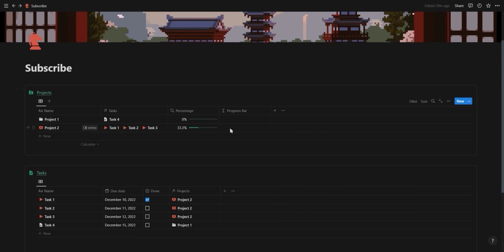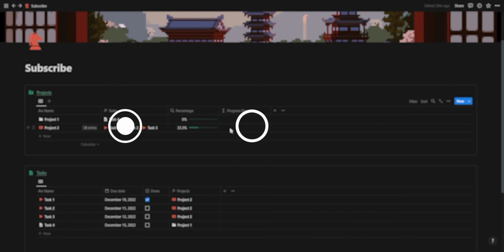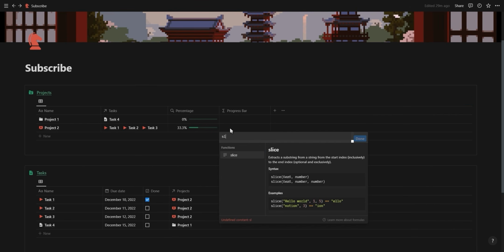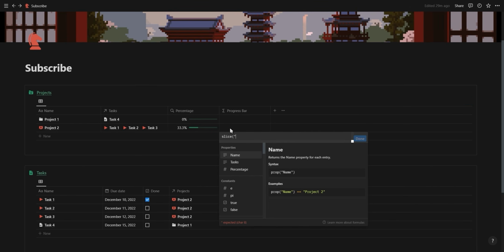The progress bar consists of 3 pillars: our solid characters, our empty characters, and the percentage. For the solid and empty characters, we will be using the slice function, which returns a segment of provided text depending on the start and end points.